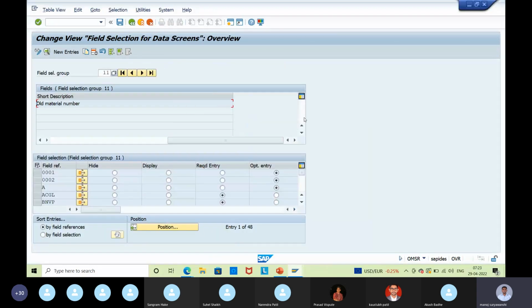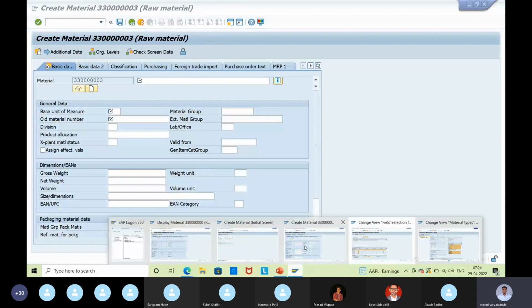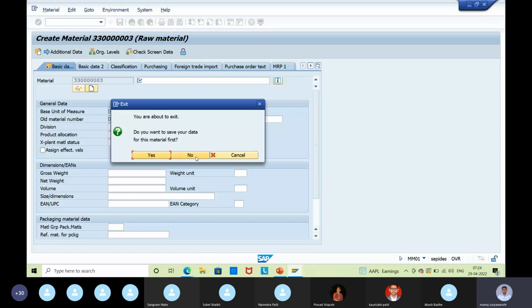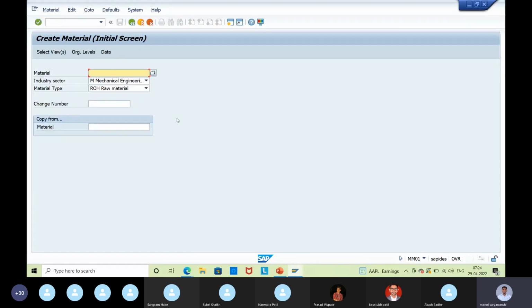So what you have to do is search here what the material type's field reference is. The field reference is ROH. Go to ROH. ROH is here, and if you see here, it is a required entry. That is why this is mandatory for ROH. So if you select another material type here in MM01, let's select FERT.